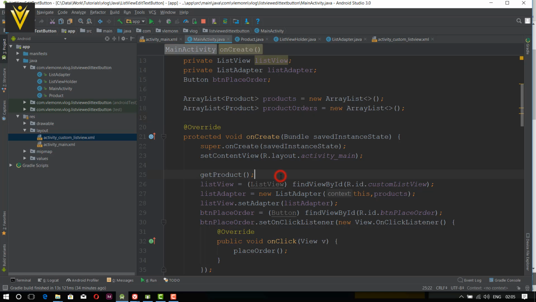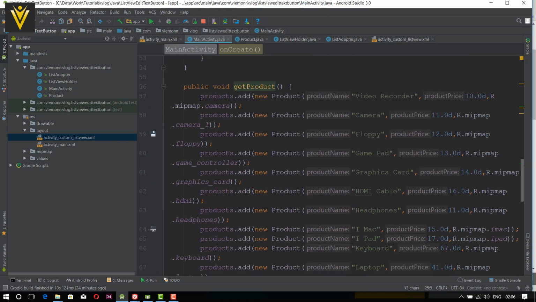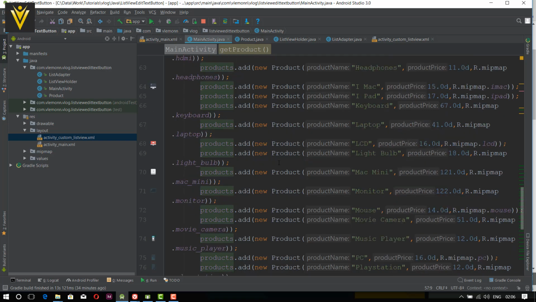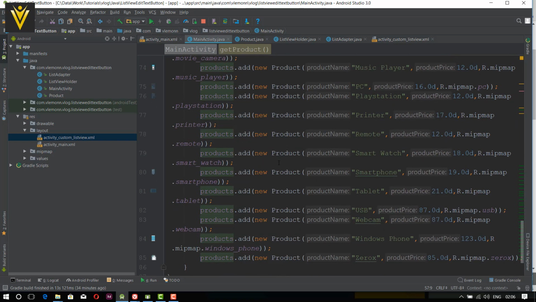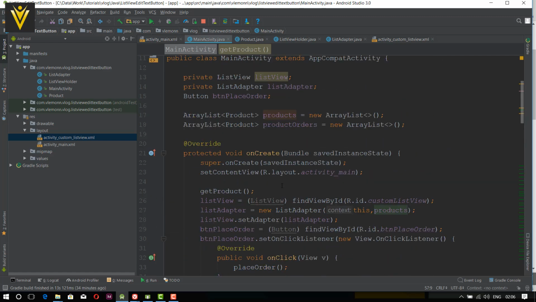Next is our onCreate function. In our onCreate function, we are fetching data inside the product array list. So the getProduct function is going to add some dummy records in our product array list. So product.add new Product with product name, product price, and our product image. I think we have around 29 products added in our product array list. Next, we are initializing our list view.